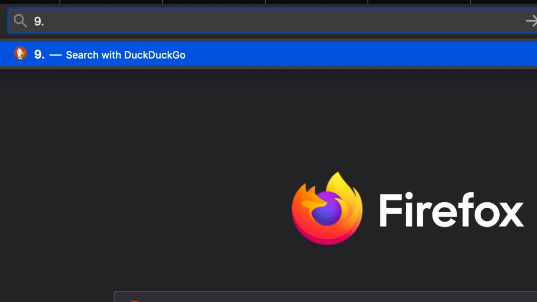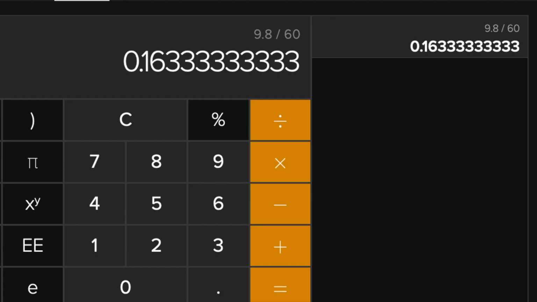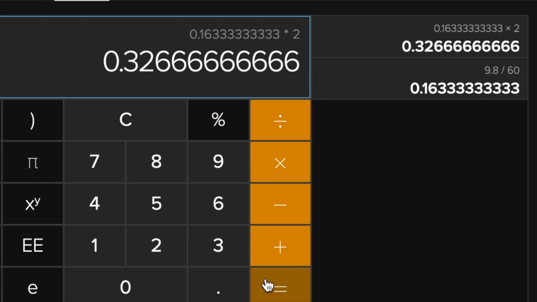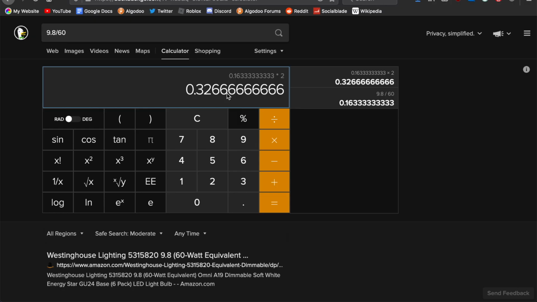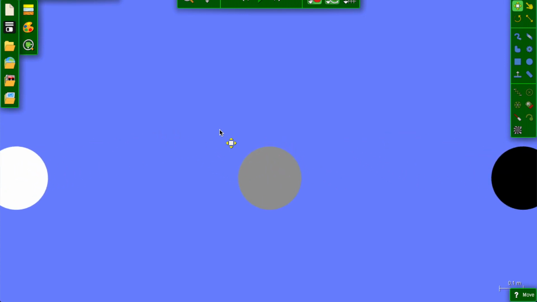And this number is fairly easy to derive. Just go and do 9.8, divide that by 60, which is the refresh rate of Algodoo for most people. And you can see here, 0.163333. Multiply that by 2, and that's how you get your anti-gravity. You can see that the first half is just trying to fight against regular gravity, and the second half is to make sure it becomes anti-gravity, like up gravity. So that's it. If you want to know how to simulate anti-gravity properly, this is how you do it.